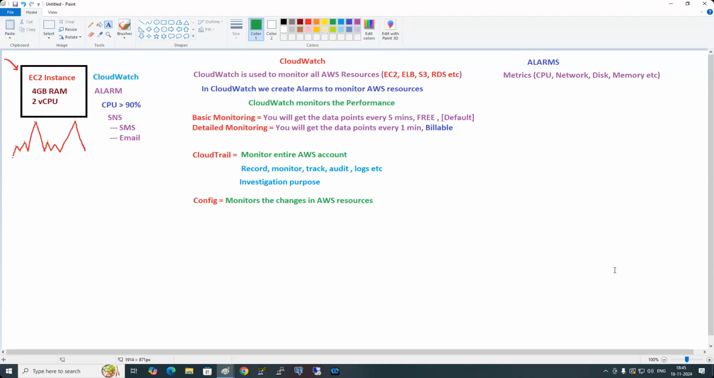So CloudTrail is doing everything. Then what is the use of basic monitoring? Is there any comparison between CloudTrail and CloudWatch? No comparison. CloudWatch is monitoring the performance of the EC2 instance, but CloudTrail is recording.